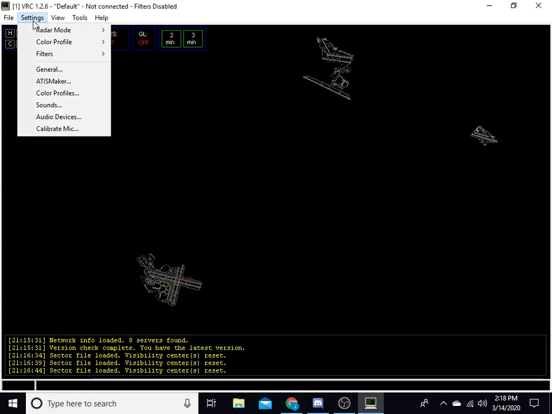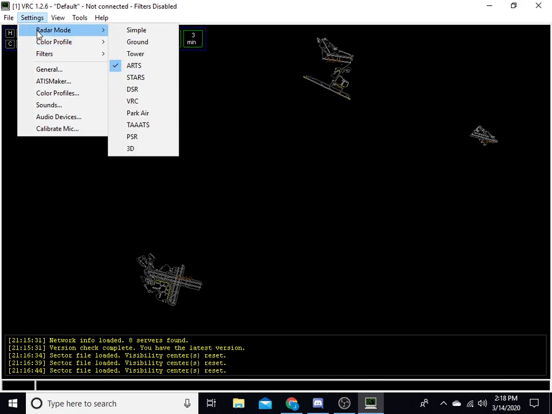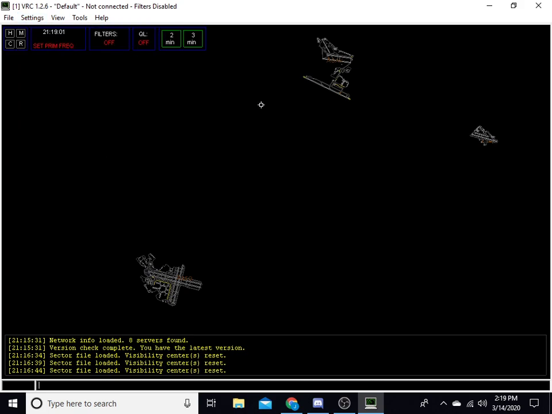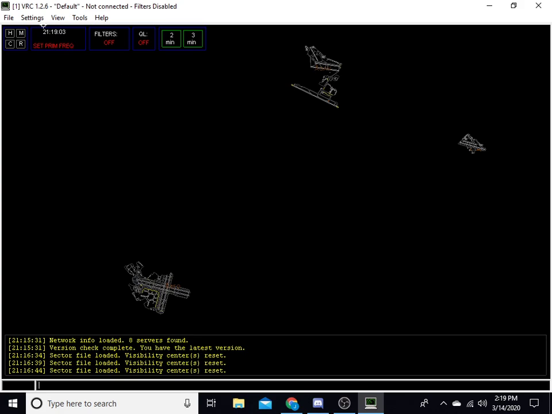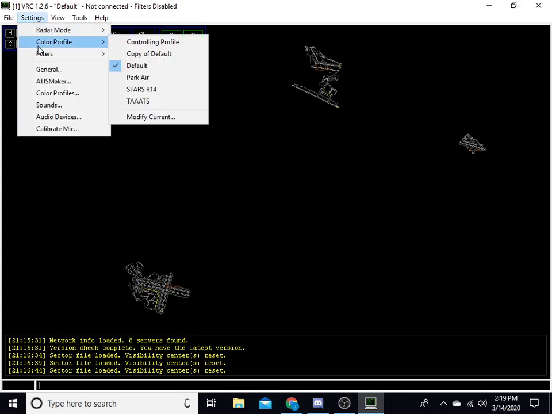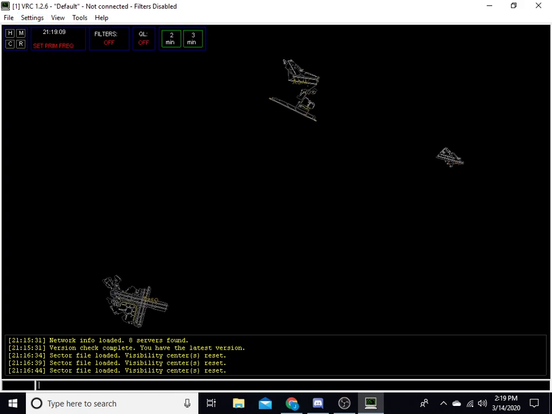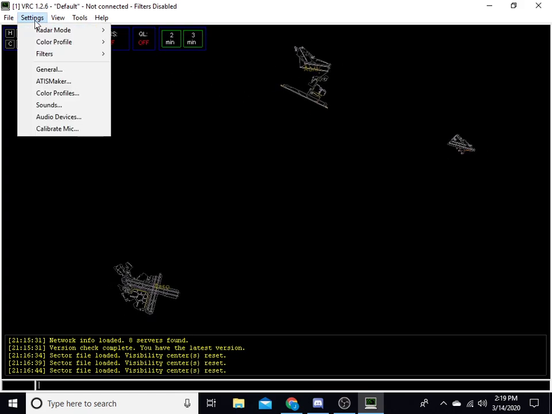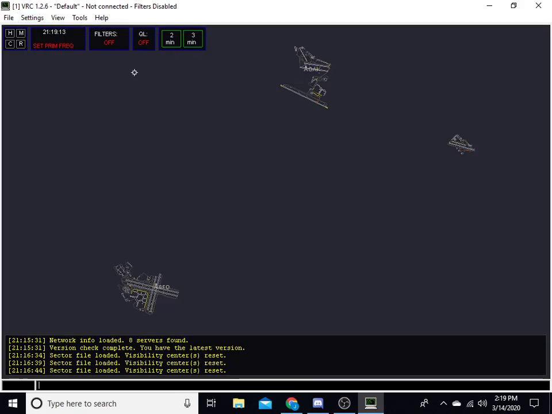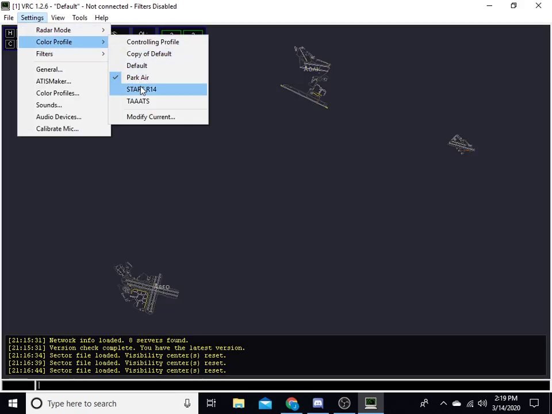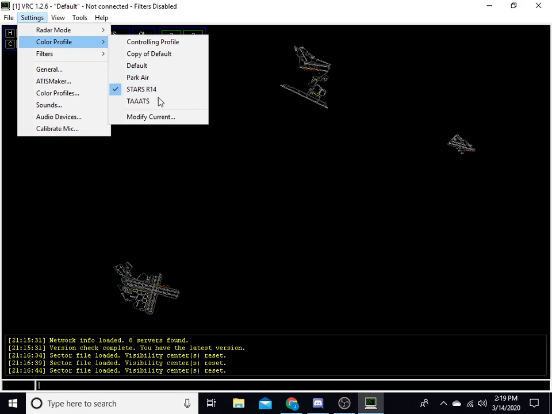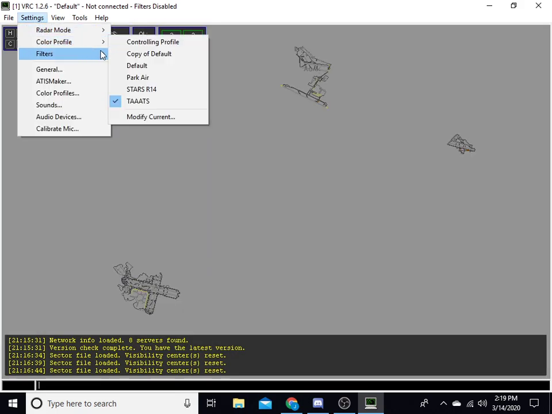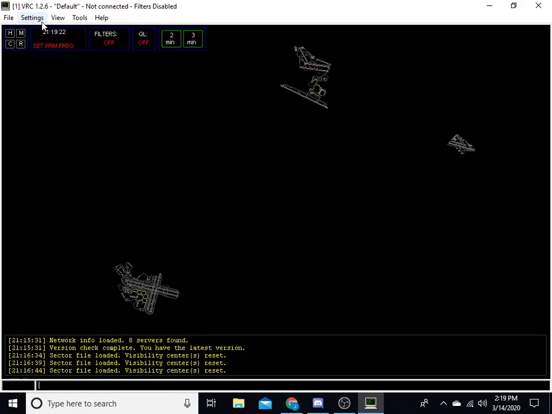Okay. Now we can go to settings, radar mode, and make sure this is set to ground. Now let's go back to settings, and you can experiment with different color profiles. I have a certain profile I've made, but you could try them all out. They all have different looks on them. It's really up to you what you like. We'll keep it at default for right now.